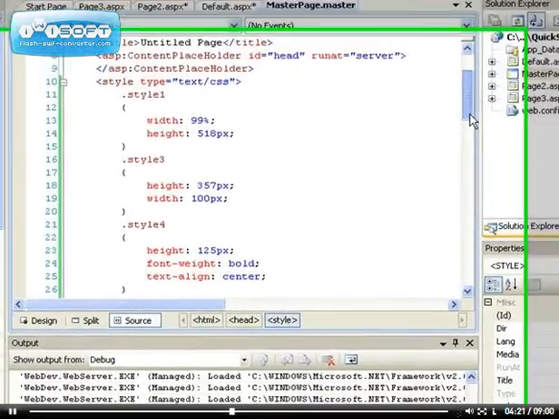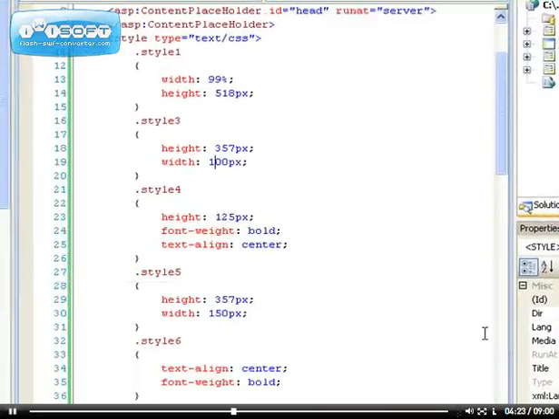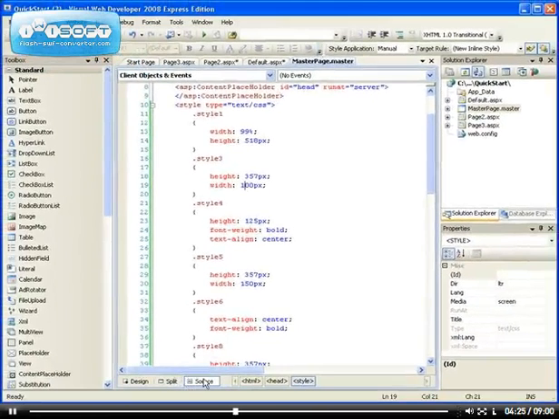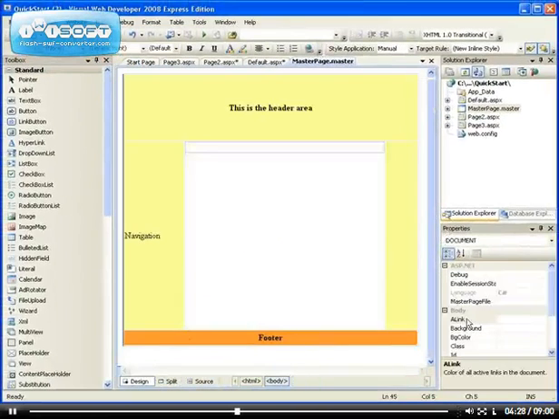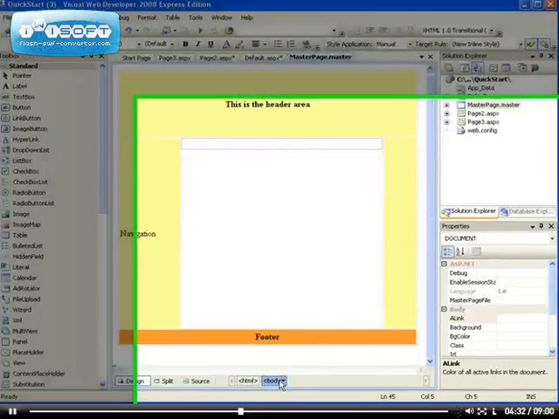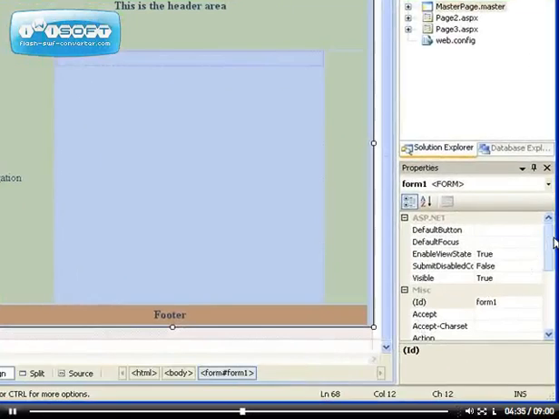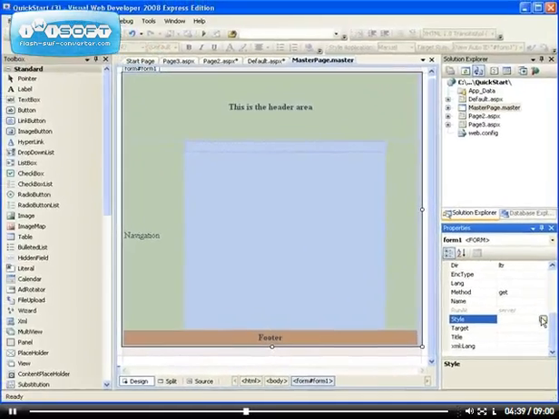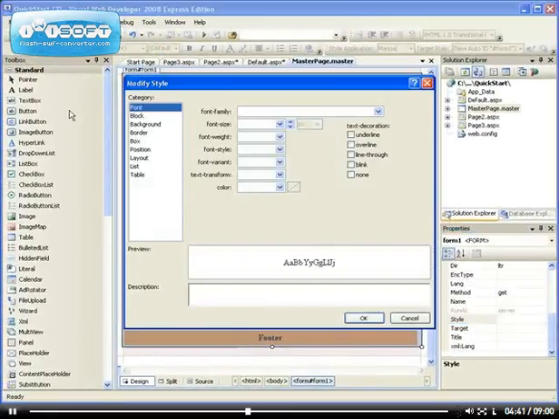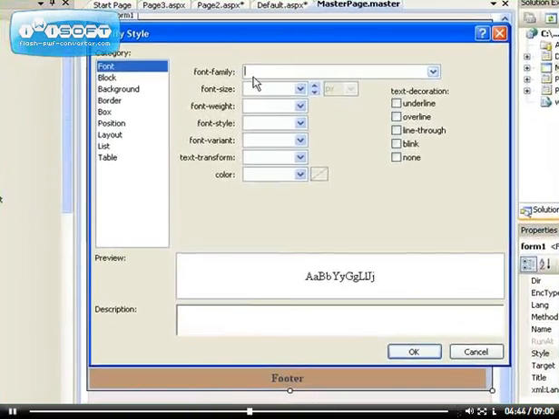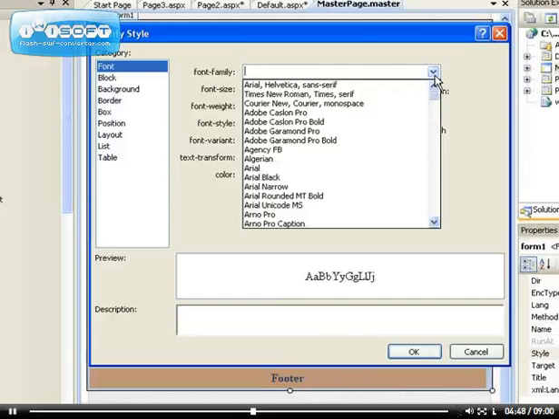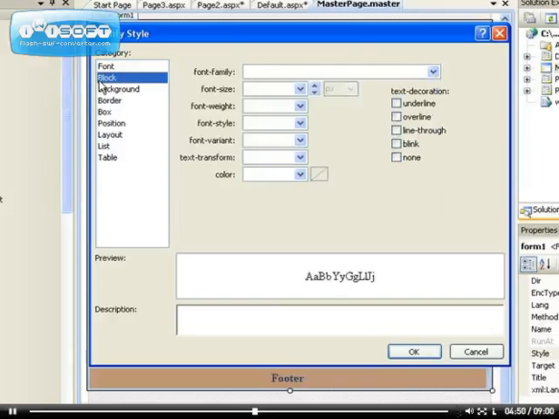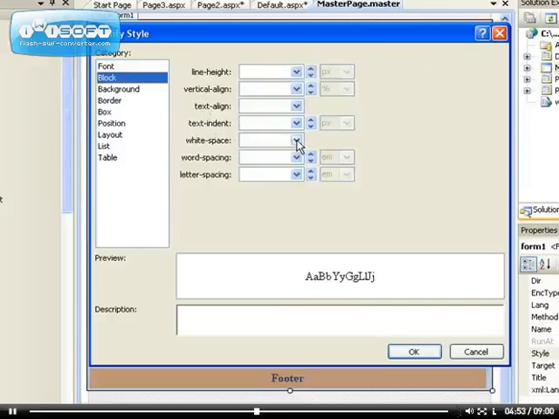You can modify a lot of stuff from the property windows, because if you go to the master page and you go to the design, you can select the whole body, and you can modify the style of the body, the form itself, and you can change the font family, the font size, the font weight. Then you can choose to underline stuff.